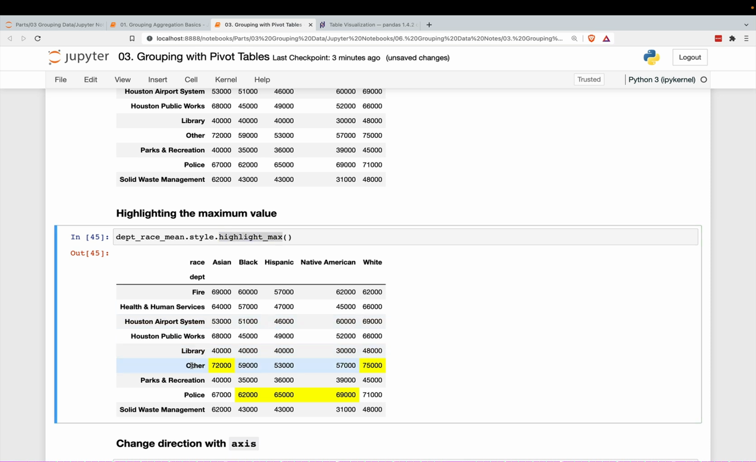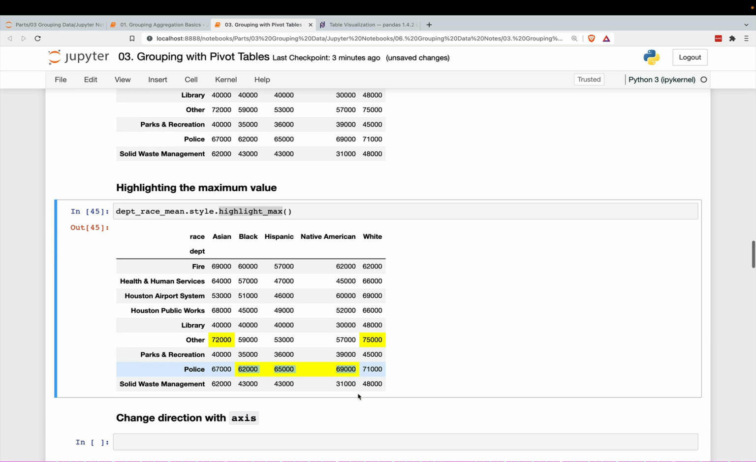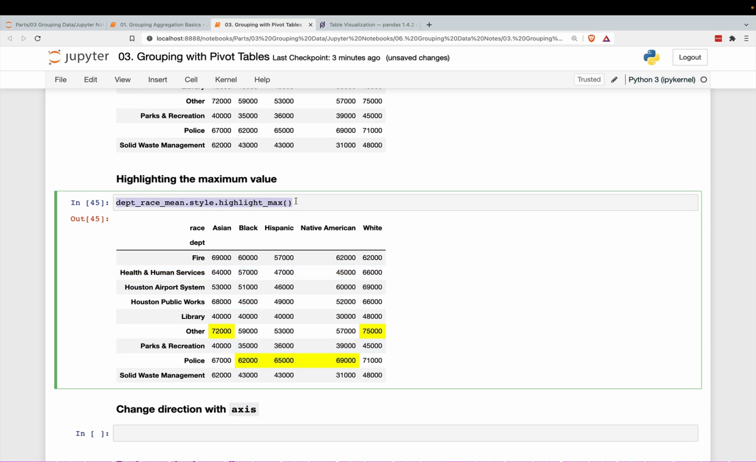As you can see here, the other department has the highest average salary over here for Asians. For these three races, it's police. So pretty cool. You can just highlight the maximum.